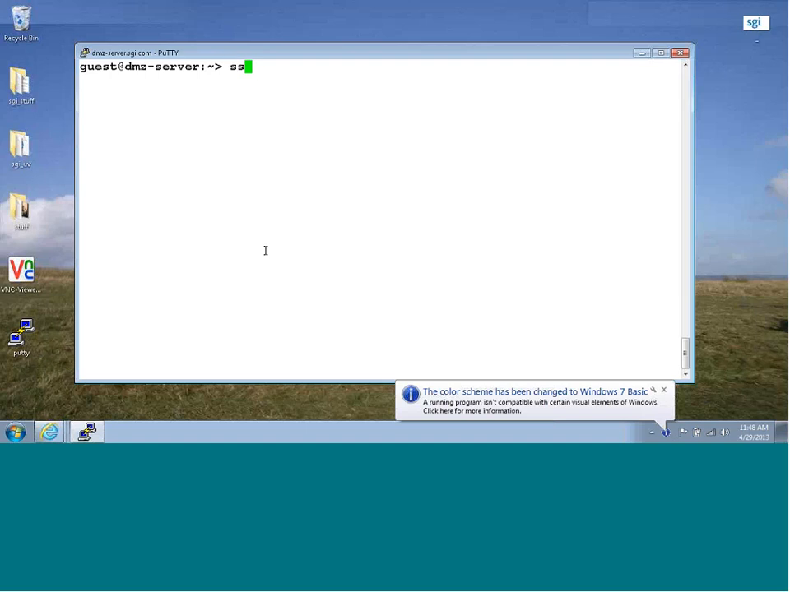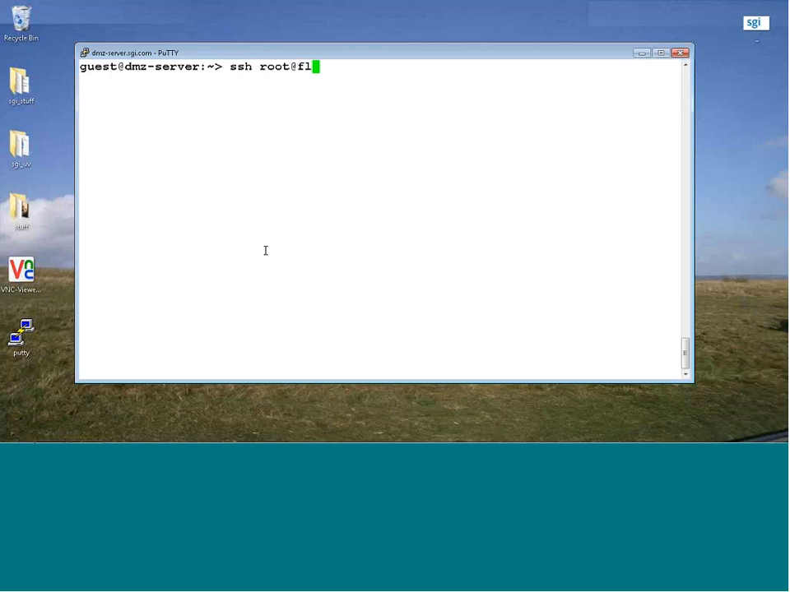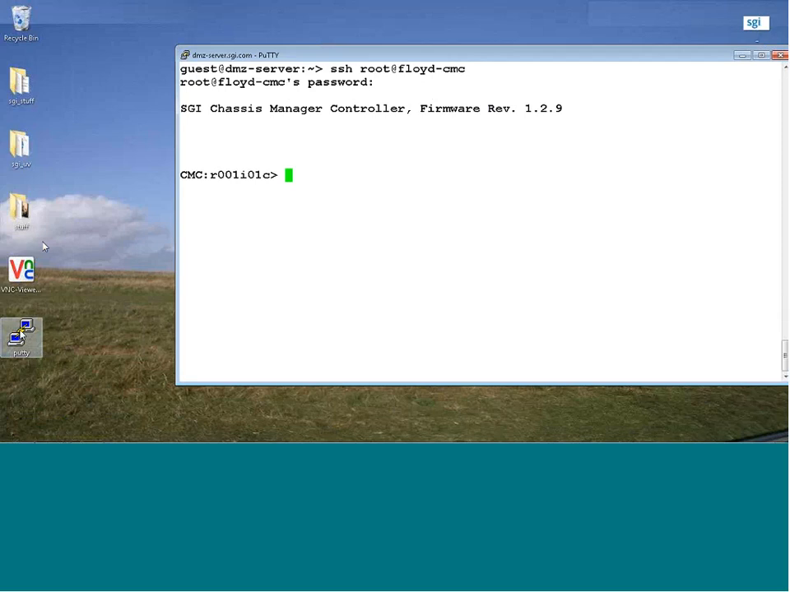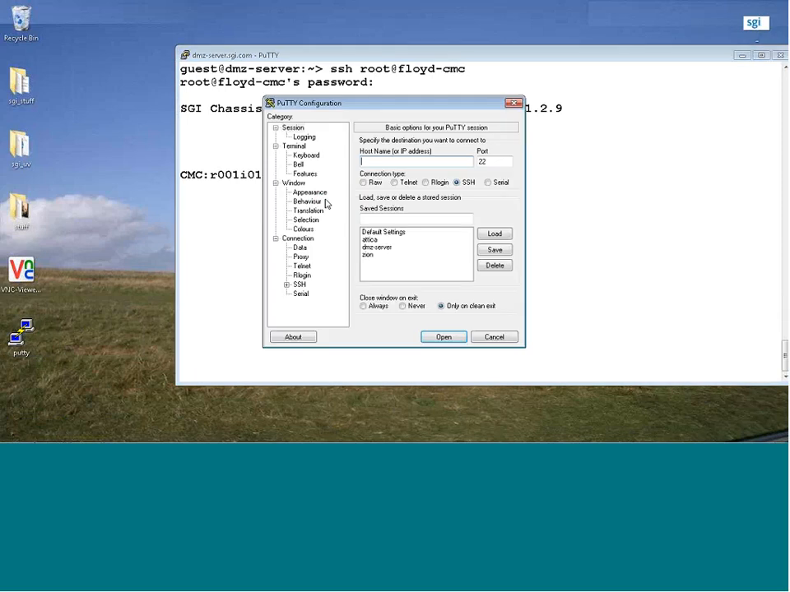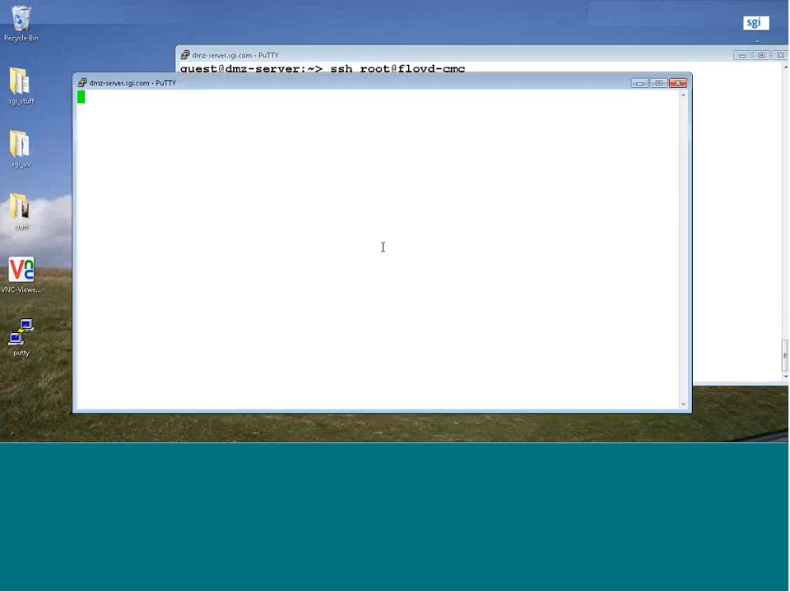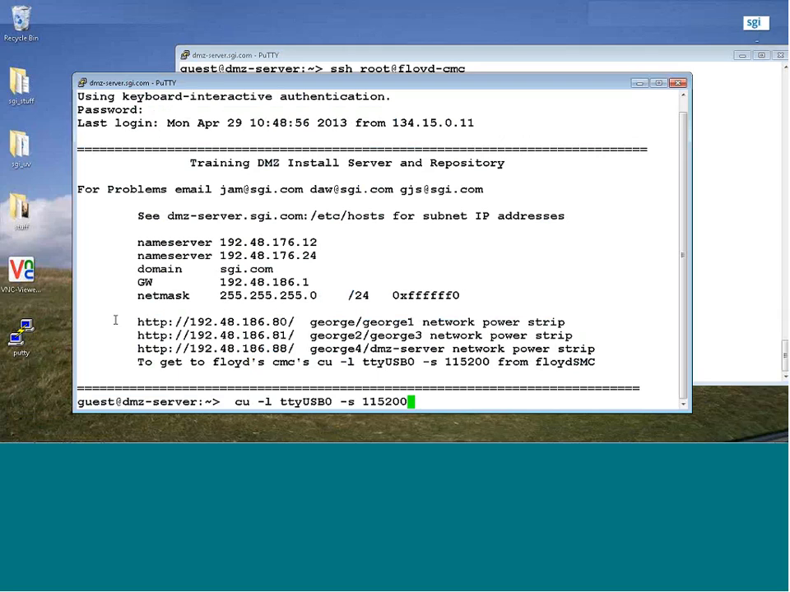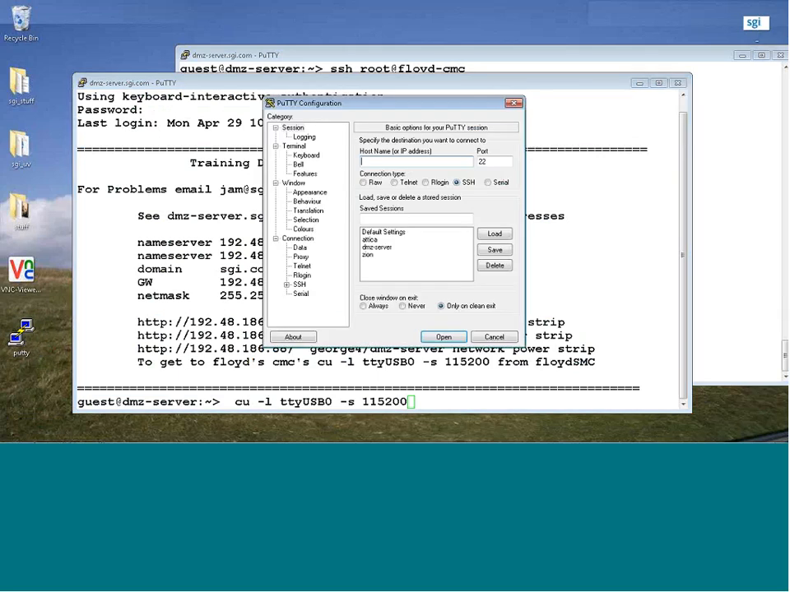So I'm going to log in to Floyd-CMC. I actually want a second window here as well. And I'm actually going to bring up a third window as well.